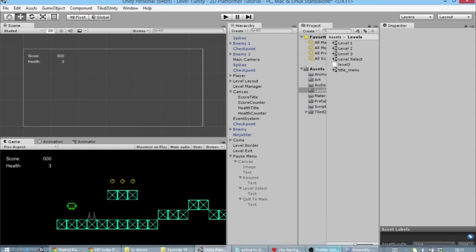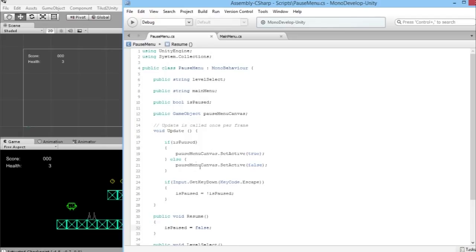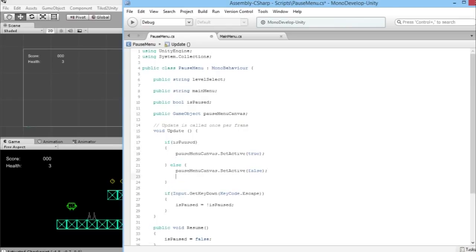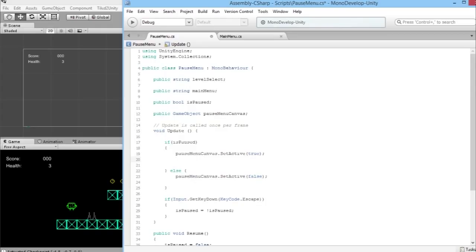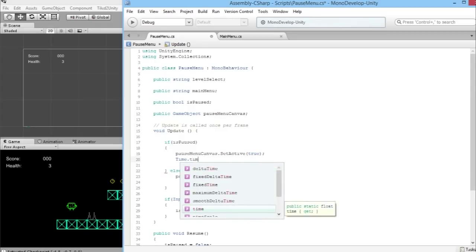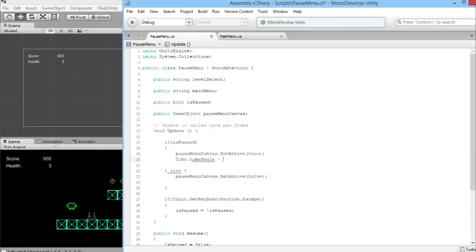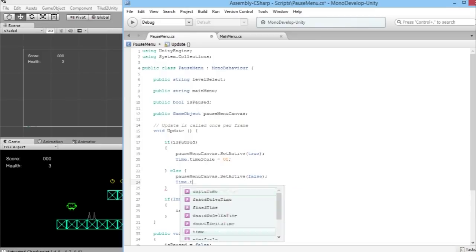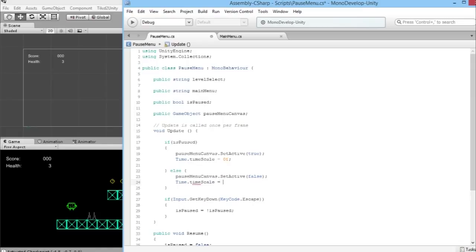while we're paused. So what we'll do here, we already have our thing for detecting whether the menu should be turned on or off by the isPause variable. And all we have to do is add in a line underneath each one of these here. So what we'll just add in is time scale. So if the game is paused, we want to set the time scale to equal 0f, and then if the game is unpaused, we want to reset it back to 1f. There we go. And basically that's all you need.